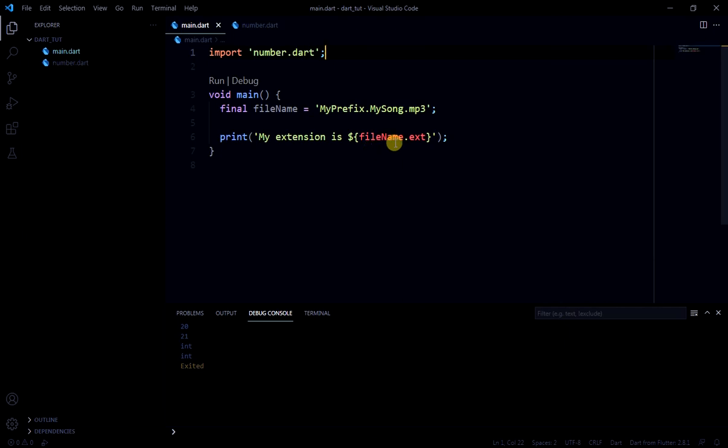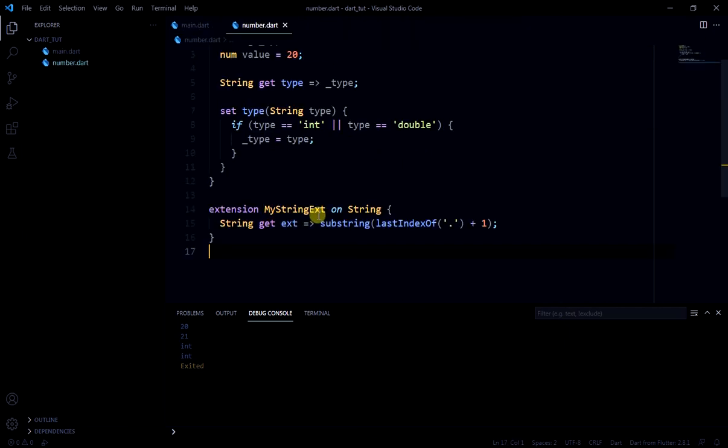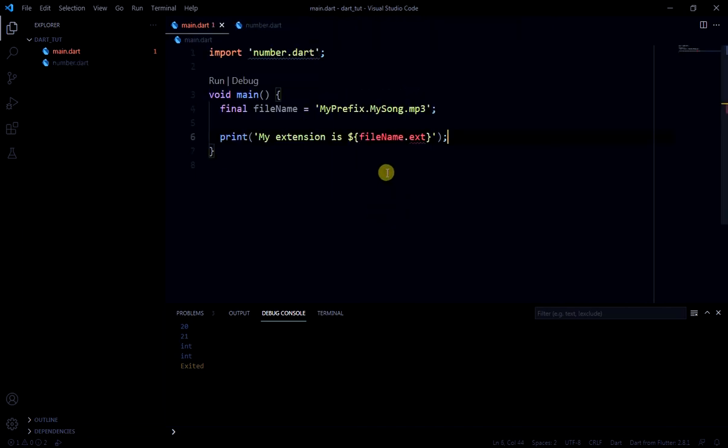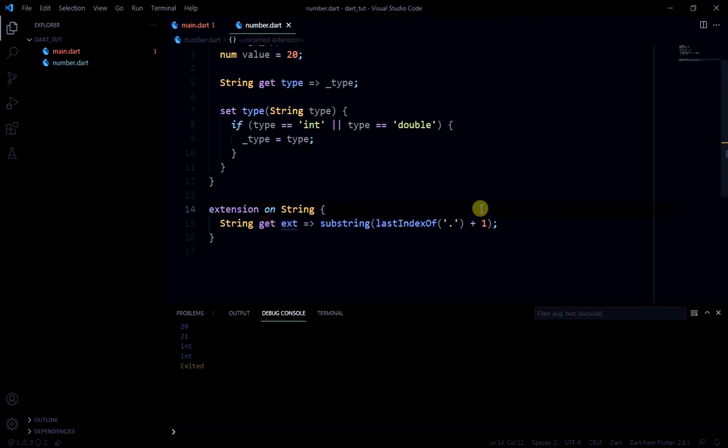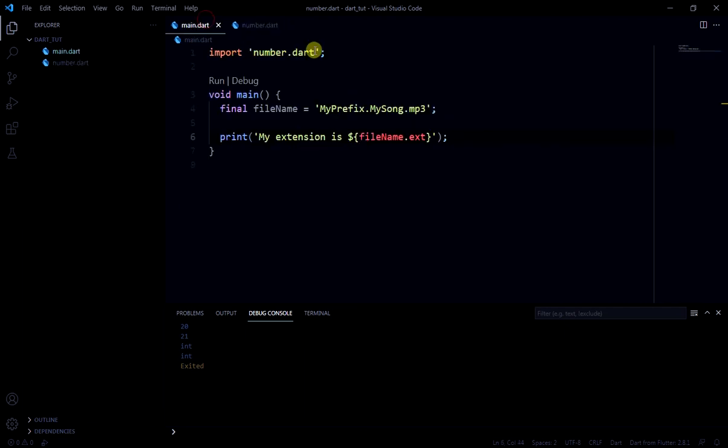You can see that we can still access the extension here. But if I remove the name of this extension, you're going to find out that I cannot access it here anymore, because this is implicitly private. So that's why you should name your extensions if you want to use them in multiple different places. All you have to do is import the file, which is number.dart, and you'll be able to access your extensions wherever you want.